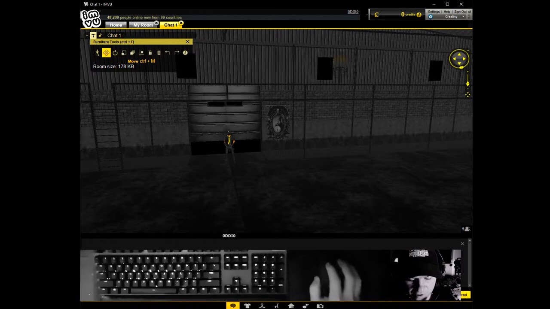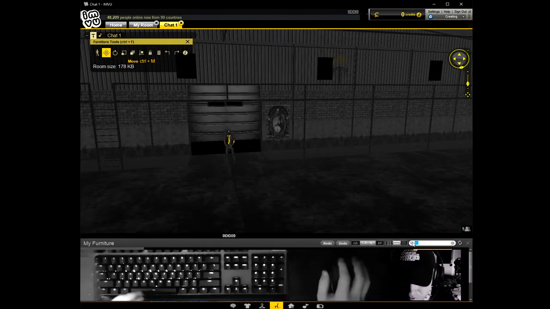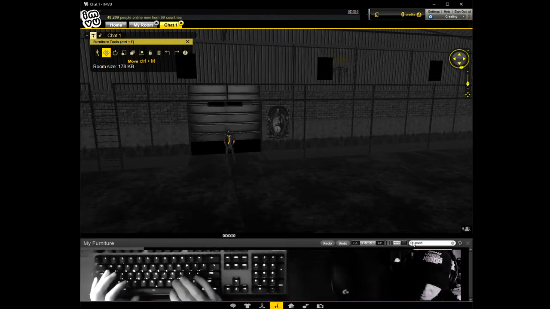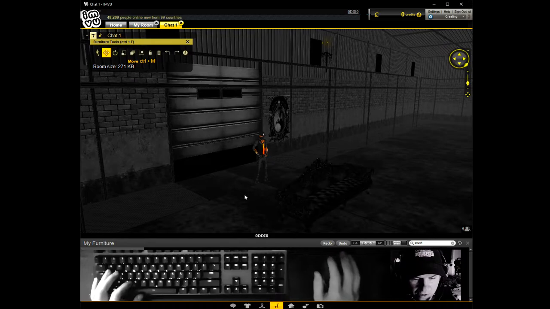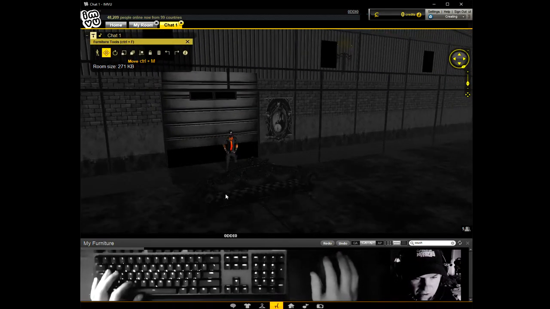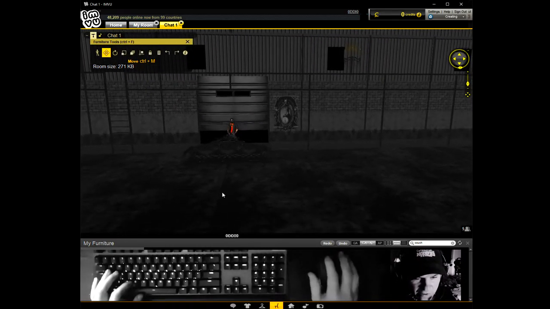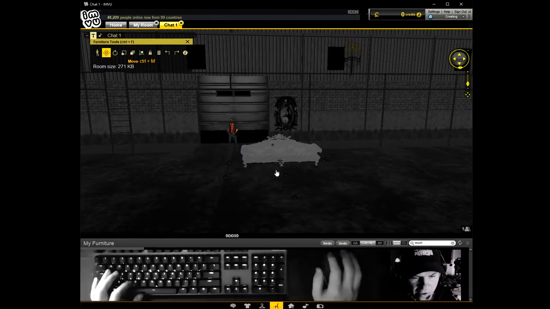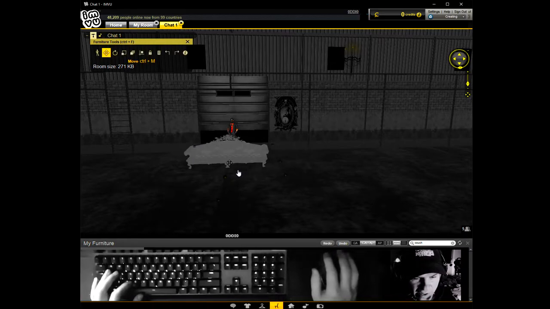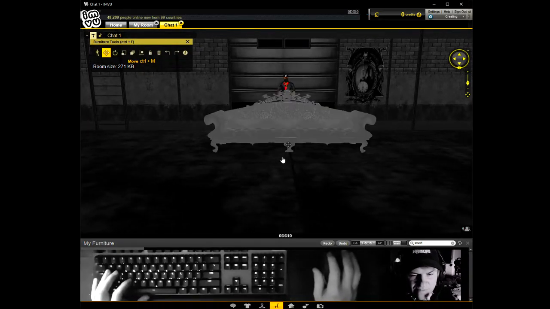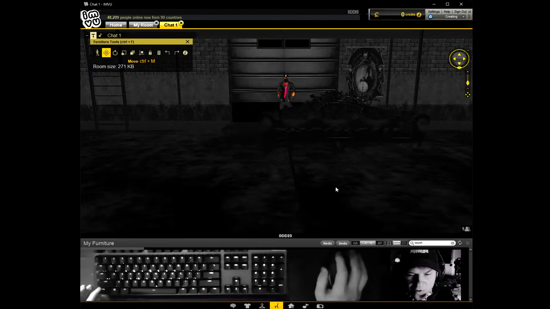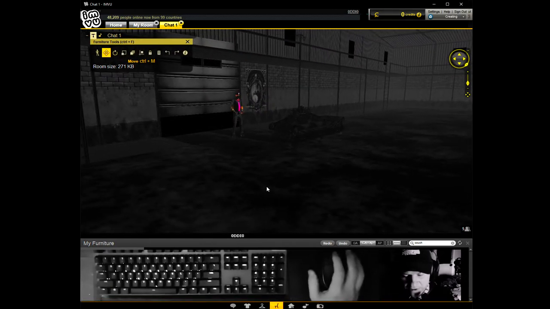Furniture, let's see, couch. Okay, so you want to move the couch in between this one and that one, right? You want to move the couch, just hold CTRL to move it between those two nodes. That would be it.